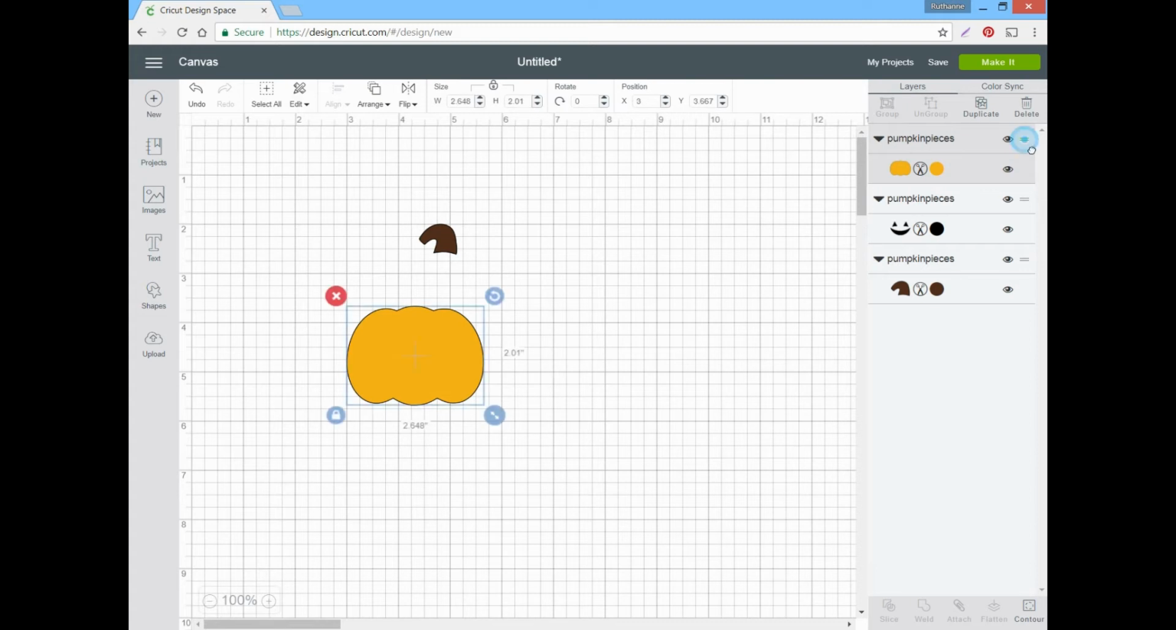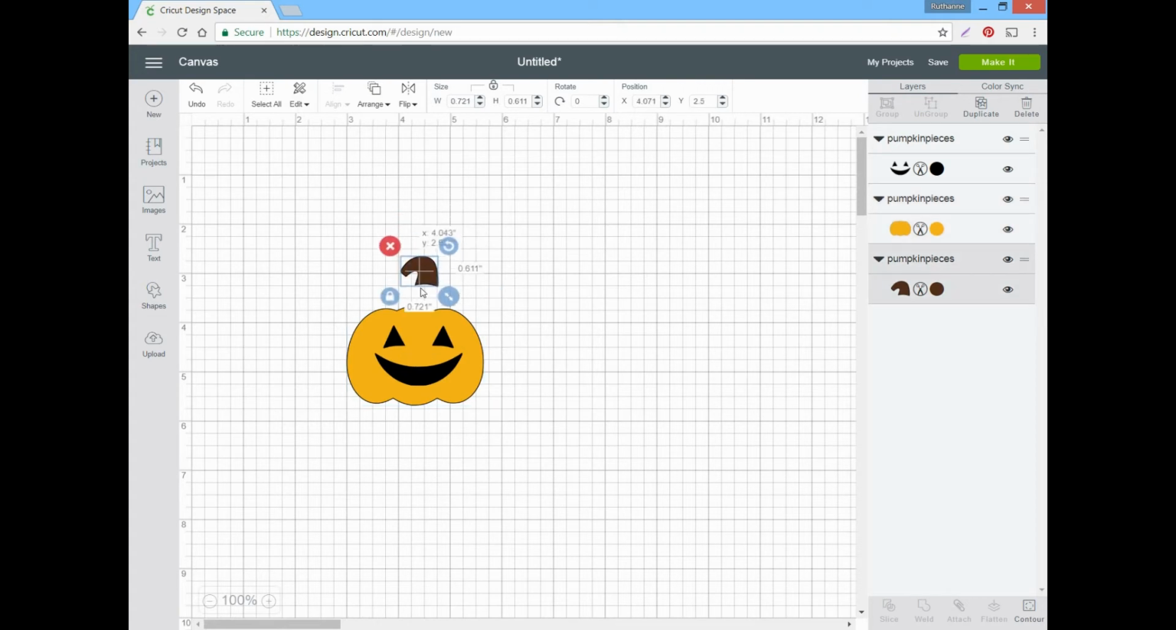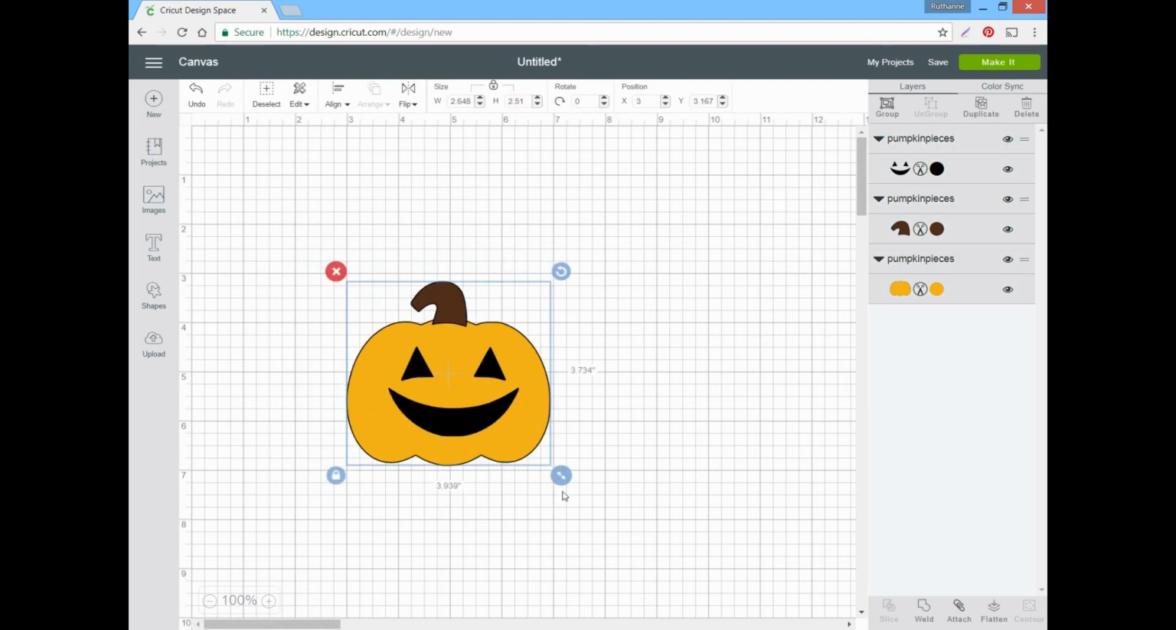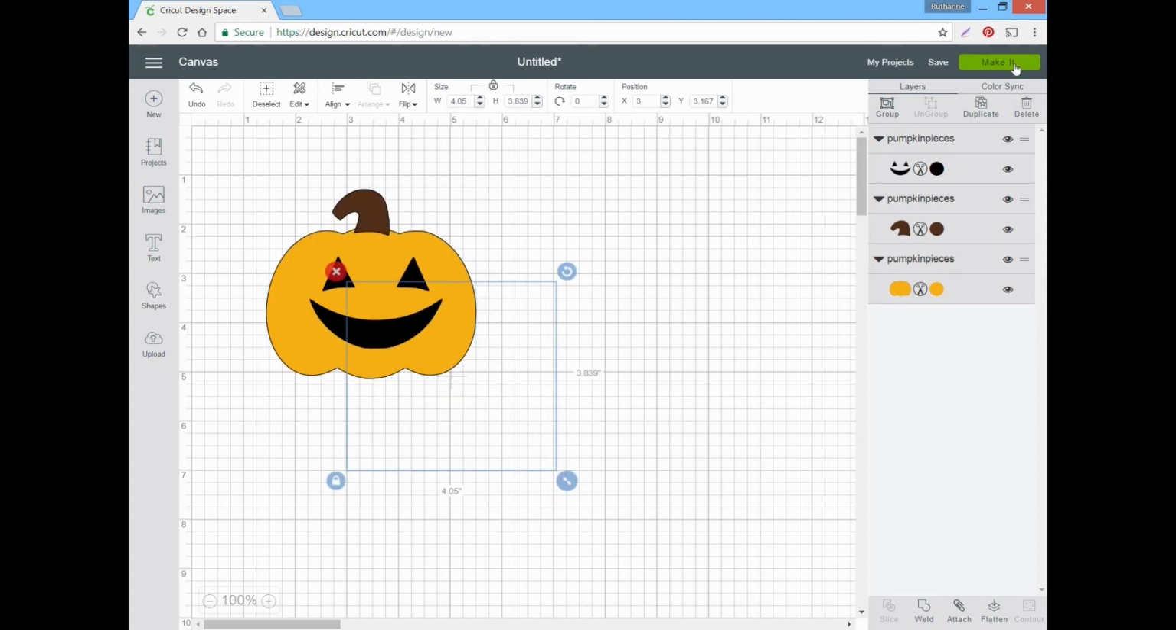Alrighty, let's just move the pumpkin behind the face so we can see it. And then we'll just push the stem over on top of the pumpkin. Of course, I want that on top, so I'll just move this layer up on top of there. And then you can right click or highlight it and resize it with the arrow, or you can resize it up here, to 4 inches or whatever. And then we can just click make it, and it'll put everything on its own mat for your Cricut.